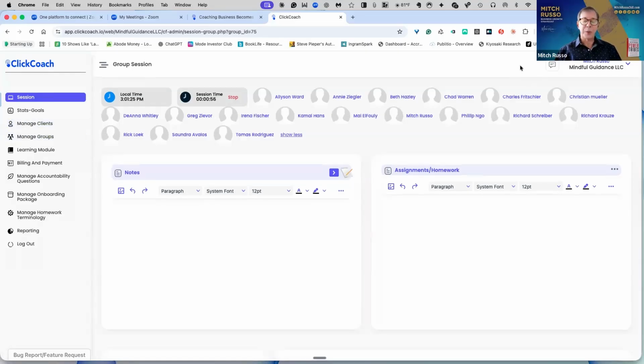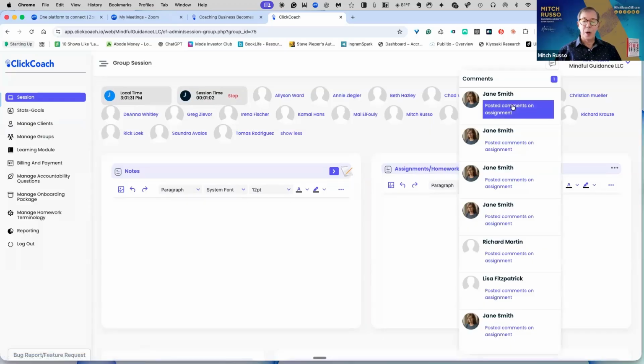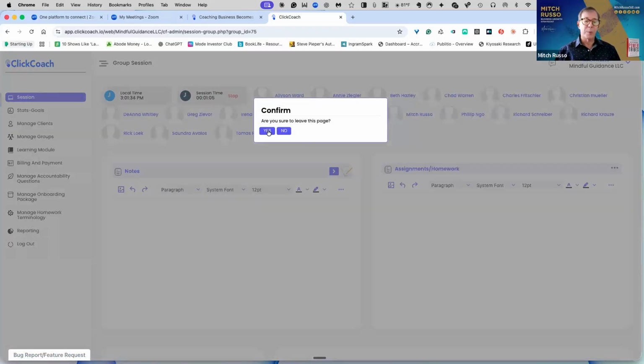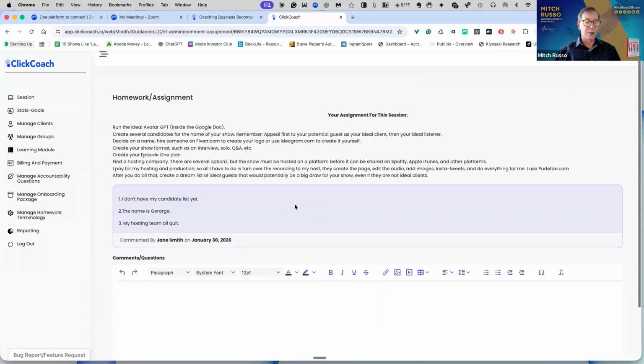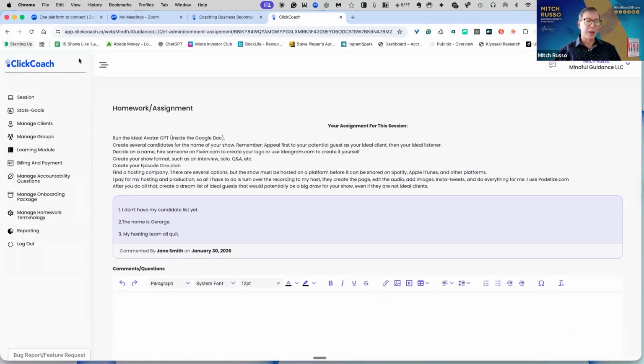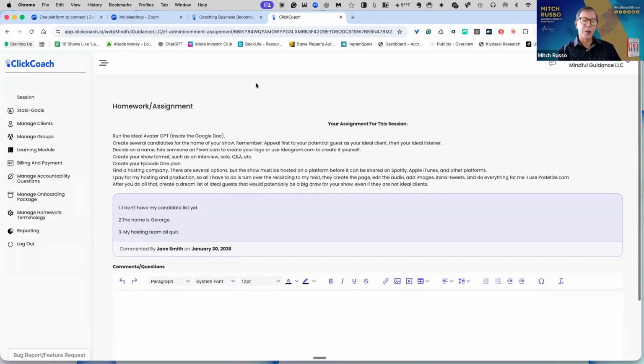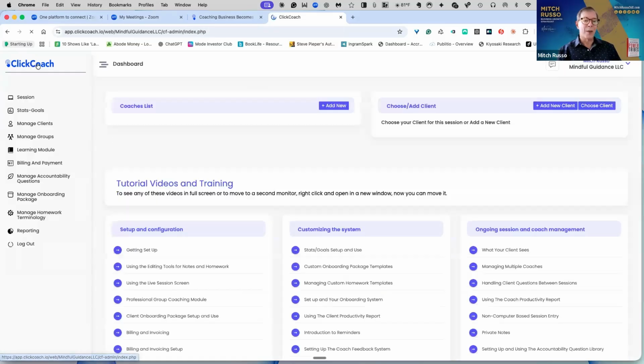Now, one other thing is, I told you before that this little red dot here was going to indicate activity. Well, Jane posted comments. Remember when we were doing it before? Let's take a look. Yeah, here's the comments that she posted. So what we've done basically is we've created a fully 2-way, self-contained coaching environment. Now, all you have to do is coach your clients, run them through the system, have them do their homework inside the platform, and it basically gives you all the tools you need to do that.